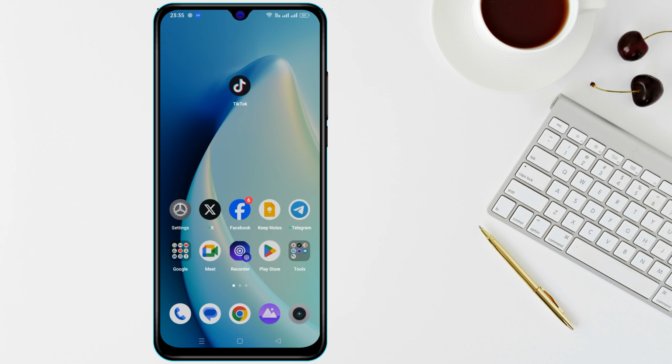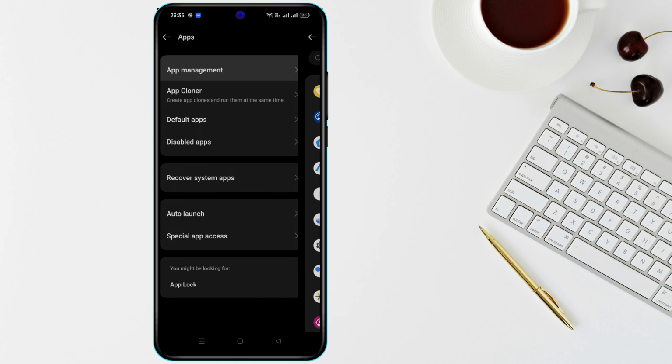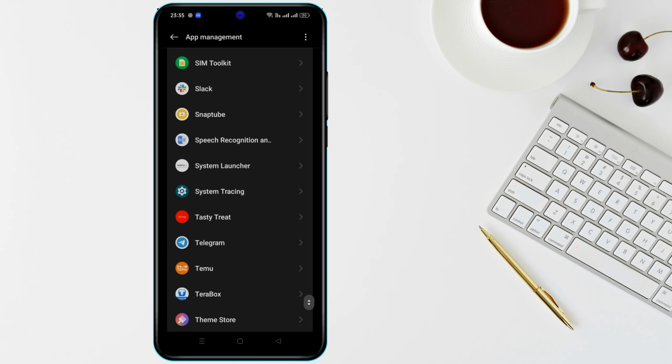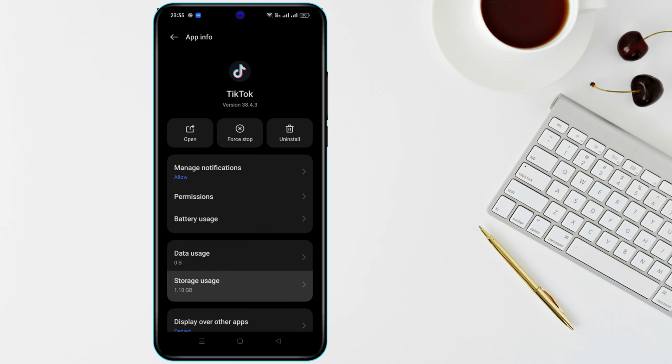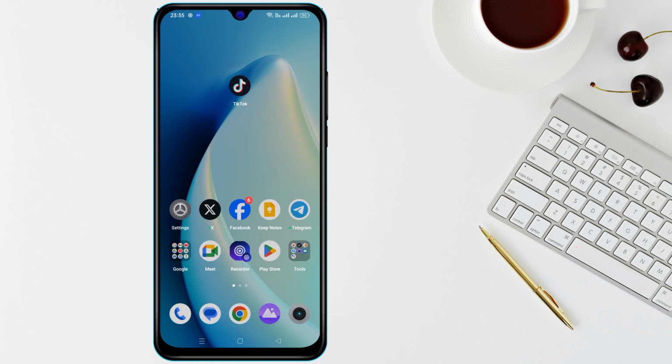Try clearing TikTok's cache. Go to phone settings, find apps, app management, locate TikTok in the list and tap on it. Then go to storage, then tap on clear cache. This removes temporary files that might be causing the issue.